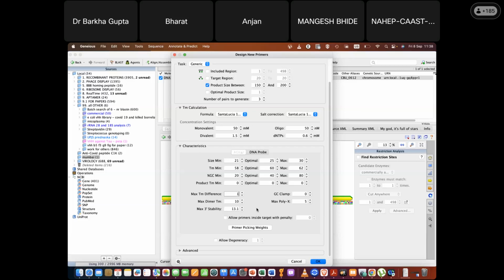Now, the melting temperature of the forward and the melting temperature of the reverse should be similar. Why? Because if there is a big difference at the annealing temperature, one will anneal, and one will remain happy in the solution. So they should have similar melting temperatures. In other words, the TM difference should be as low as possible.